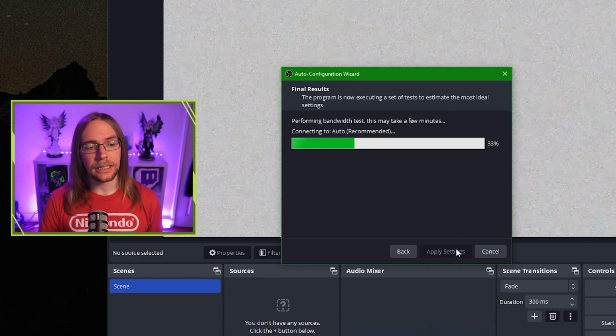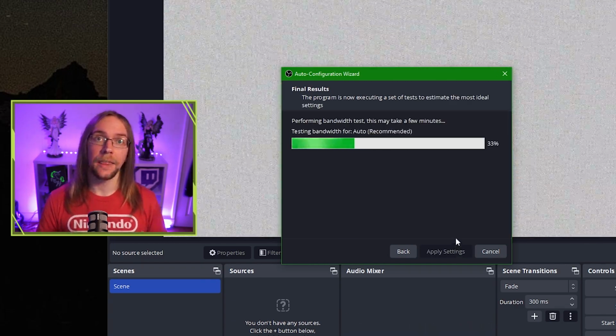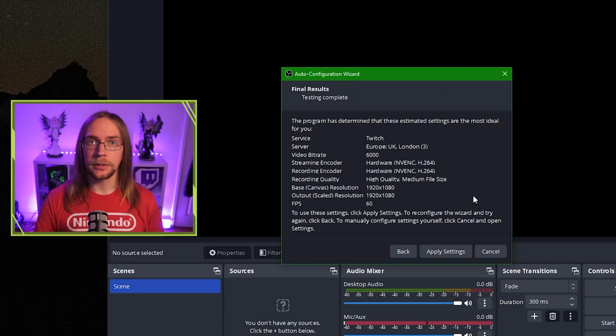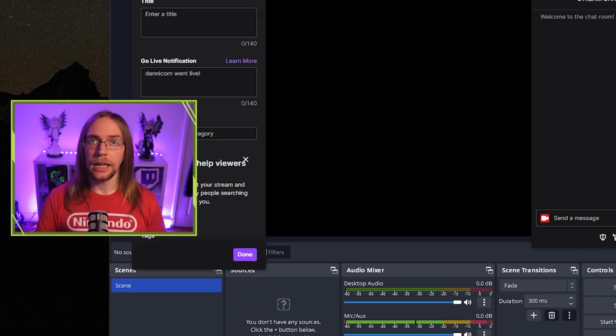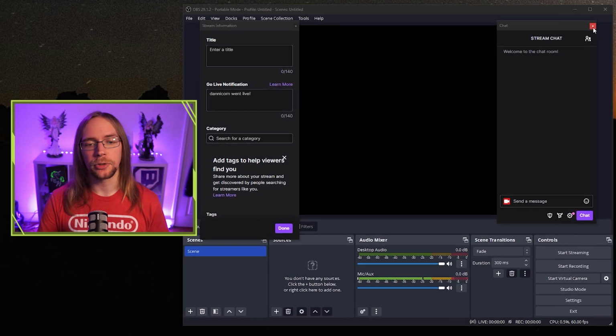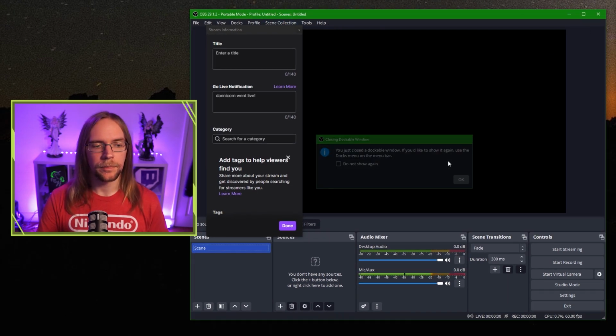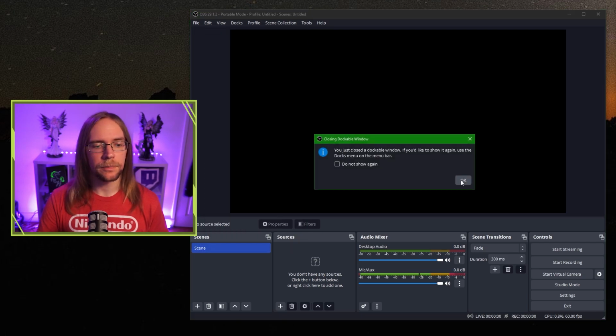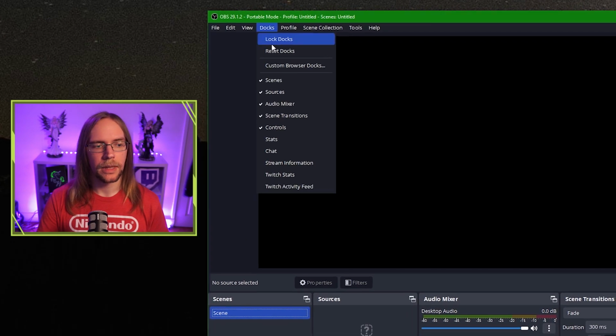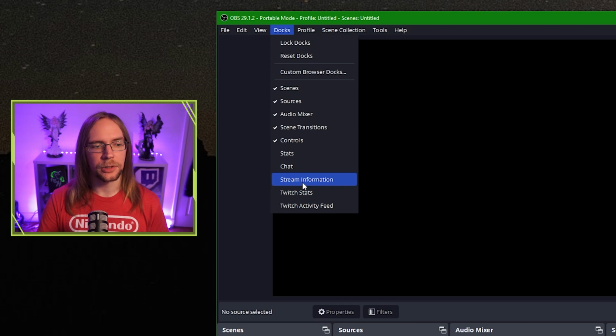We can then click next, and of course, if you've chosen to run the bandwidth test, this is when it'll do its thing. Once that comes back, we can press apply settings. If you're streaming to Twitch, OBS will then open up your stream chat and your stream information over here. We can close these off if we don't want them. And if we do want to get them back in the future, it's just a case of going into the docks and pressing chat or stream information accordingly.